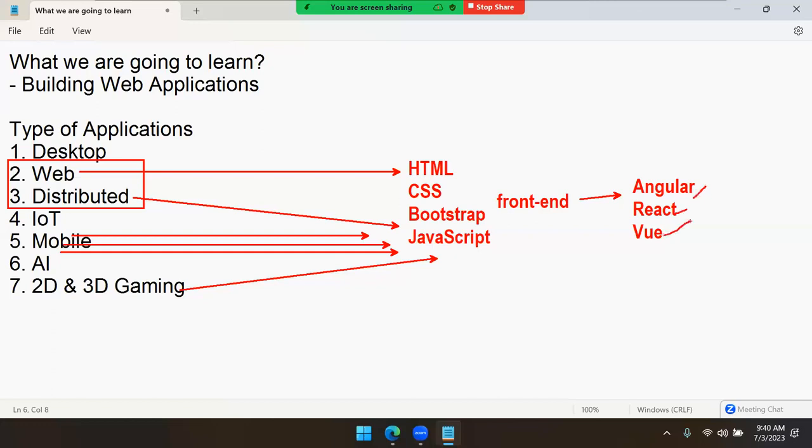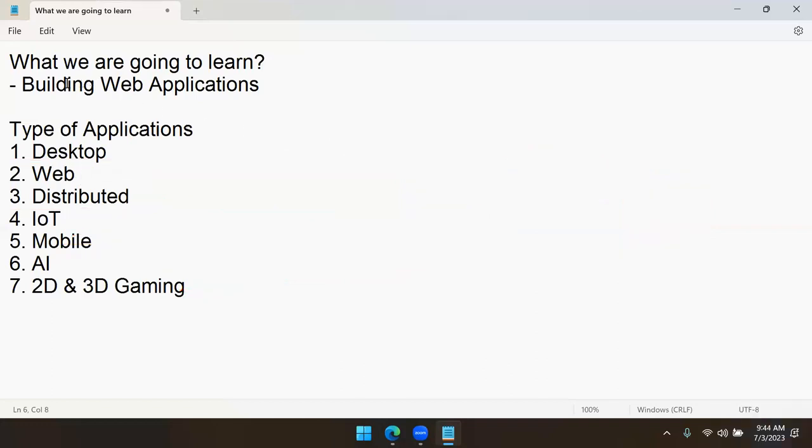You search for any job on Naukri today, like Java full stack developer, .NET full stack developer, you will find in every job requirement, they will ask for Angular, React, and Vue like technologies. Right? But in order to learn Angular, React, and Vue like technologies, you need to have knowledge of HTML, CSS, Bootstrap, and JavaScript. If you have an idea on them, then you can build applications. So what is the concept that we are going to learn? What kind of applications are we going to learn?